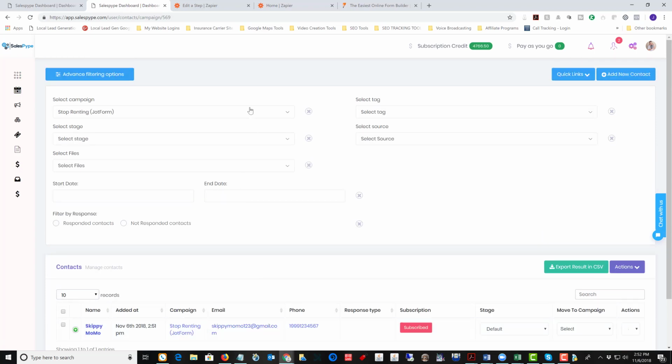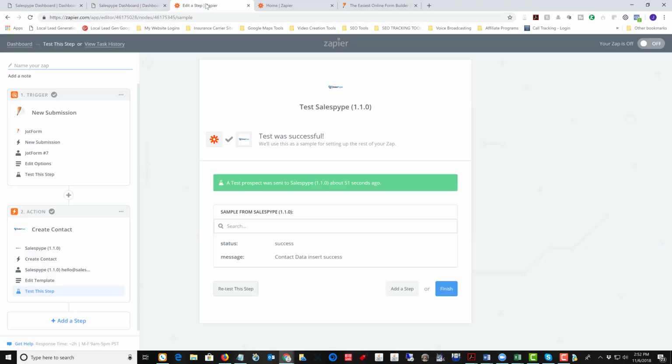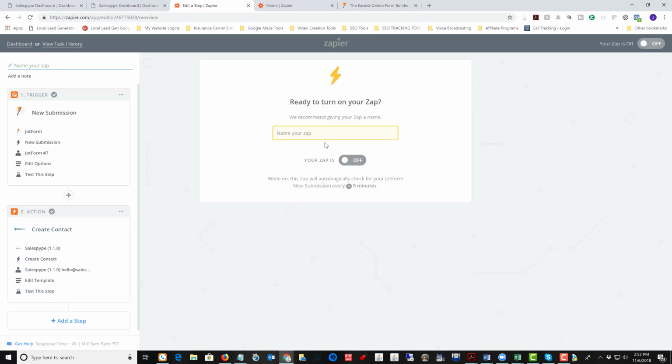Now let me just go back into Zapier. And I am going to go ahead and say finish. Let's go ahead and call this Zap. Stop renting Zap. There we go. So we gave it a name. And now finally we just want to turn that Zap on. Okay, so we are good to go. I'm just going to go back to my dashboard.